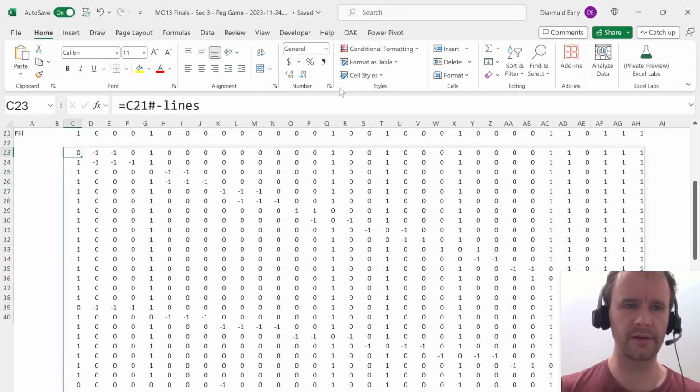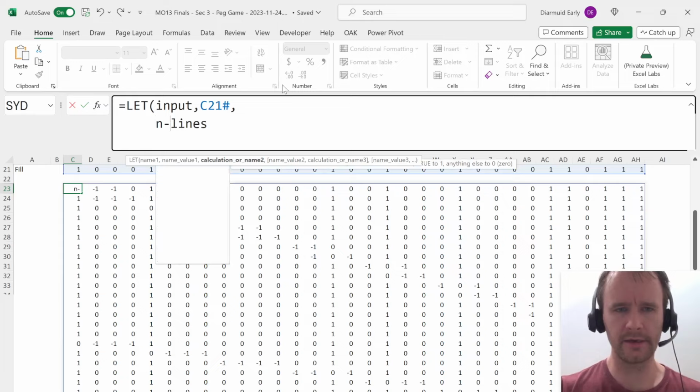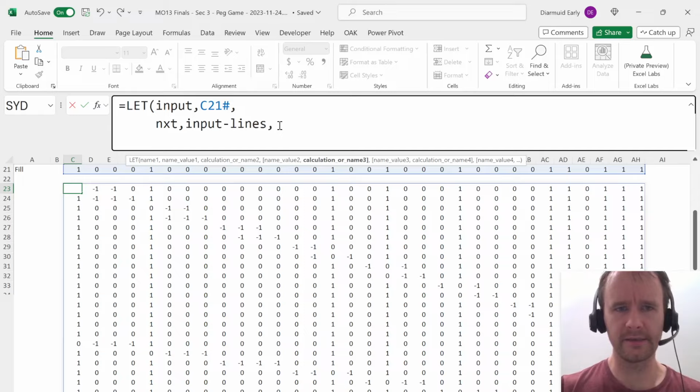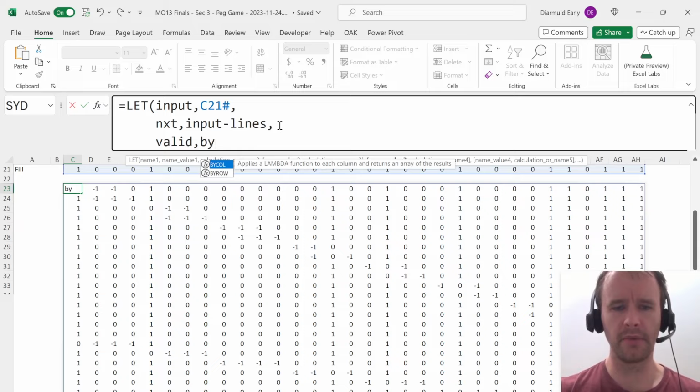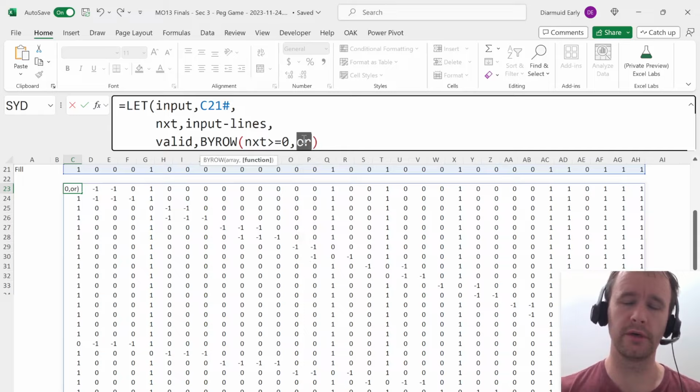So I guess what we can do is we can say let input be that. I'm just thinking in terms of making it easy to work with later. I'm just going to define all the steps. Then NXT can be input minus lines. Then valid, we're going to do a check for each row to see if it's a valid row, and that can be by row of nxt greater than or equal to 0 with or. This is using the new compact form of by row, where you can just put the name of a native function in here. And sorry, it shouldn't be or, it should be and.